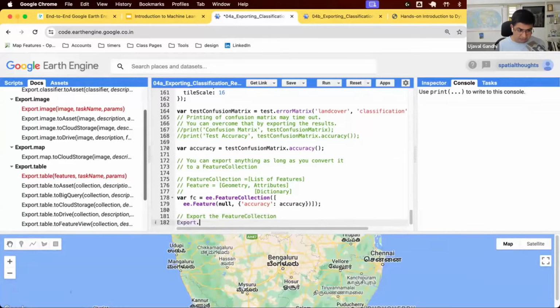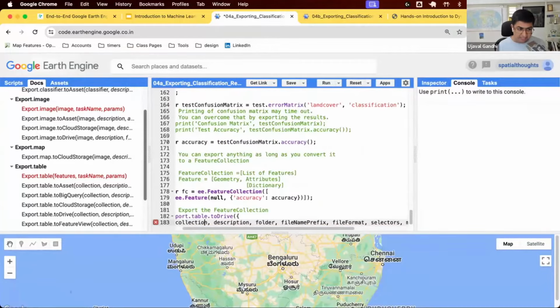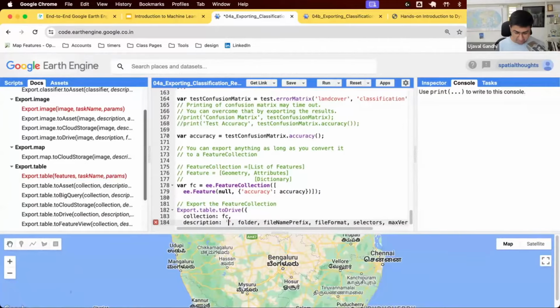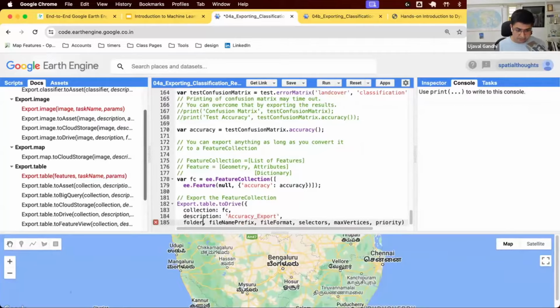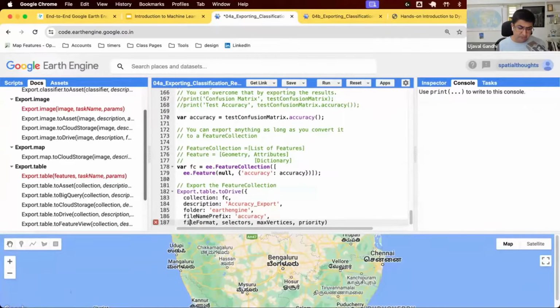So let's say export table to drive. And we can say I want to export this number feature collection. Description will just say accuracy export. Folder, I like all my exports to go into this folder Earth Engine. File name will just say accuracy. Format you can choose. This is just text data. You can export it as CSV.